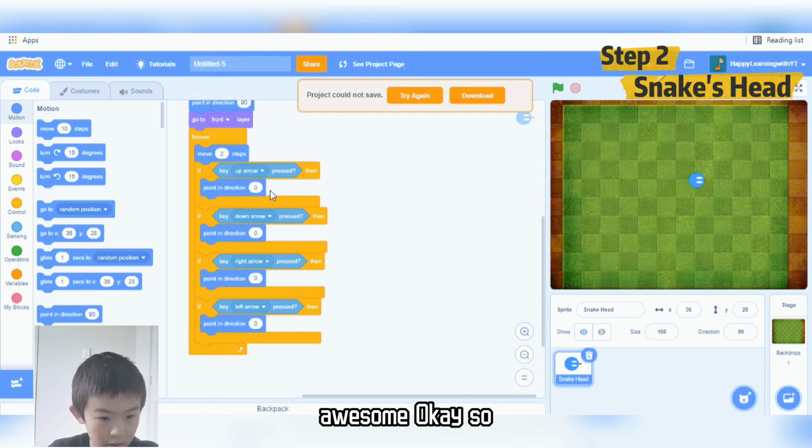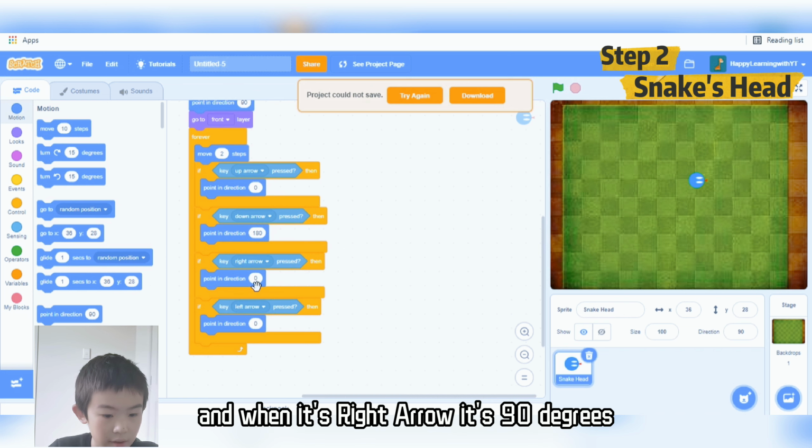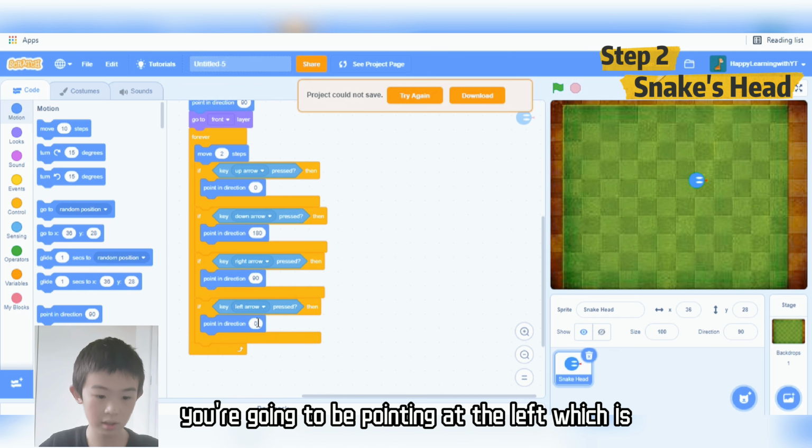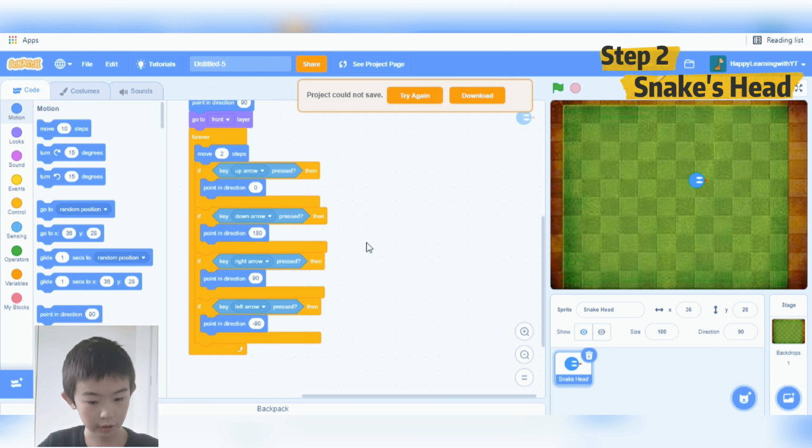Awesome. So the down arrow is going to point down, which is 180 degrees. And when it's right arrow, it's 90 degrees. And left arrow, you're going to be pointing at the left, which is negative 90 degrees. Opposite of right.